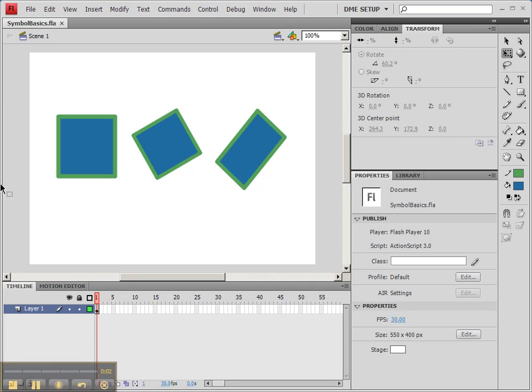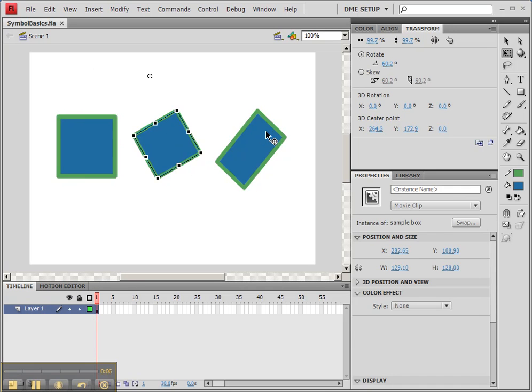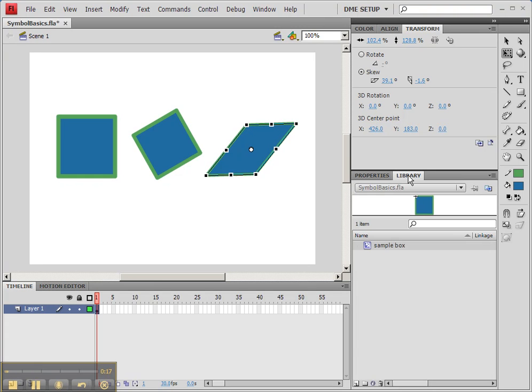Now that I've saved my file as Symbol Basics, we can go on. So we've gone through the fact that you can scale, rotate, and skew any of these symbols. Now, these symbols are always based upon the original symbol. If I go back to the library and to the black selection arrow, any of these symbols can be changed, and it will change all the others.